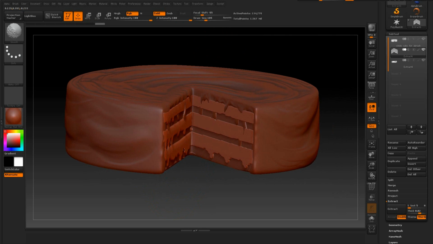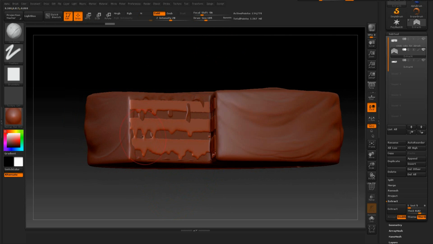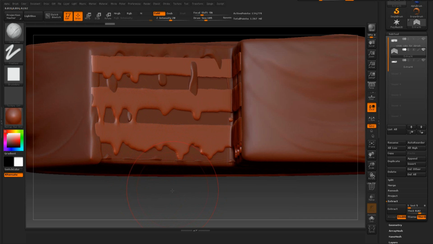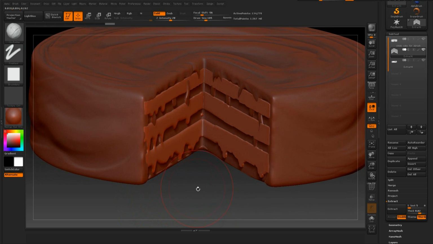So if you don't want this kind of effect here, you can just undo that one and mask it out again and extract it.